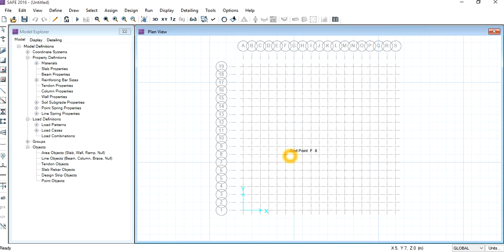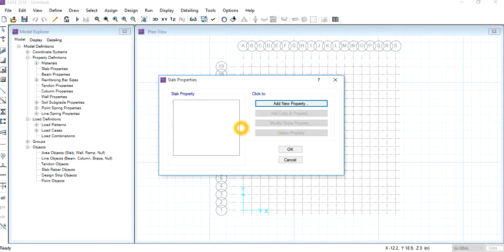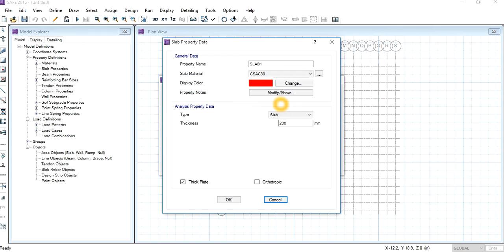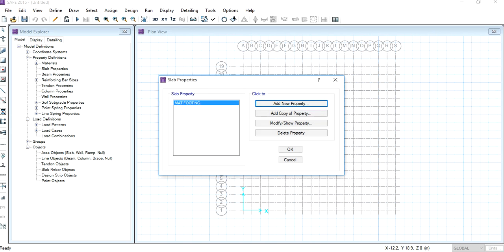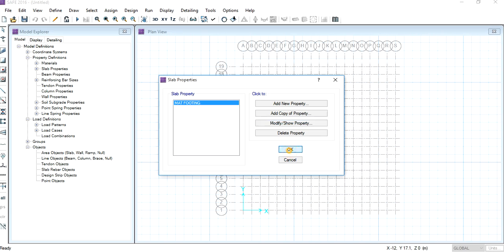Now we would be defining the elements. So go to define, select slab properties, click on add new properties, give the name as mat footing, change the slab material as M40, give an initial thickness of 500 mm which can be later changed, click on OK, click on OK again. Make sure that the type has to be mat for this problem, click on OK, click on OK again.